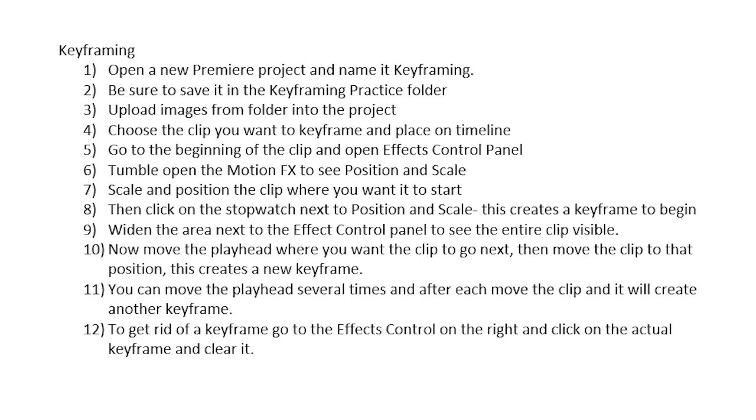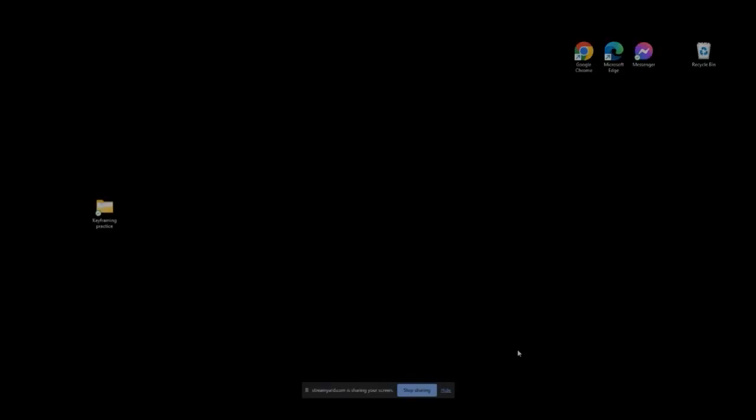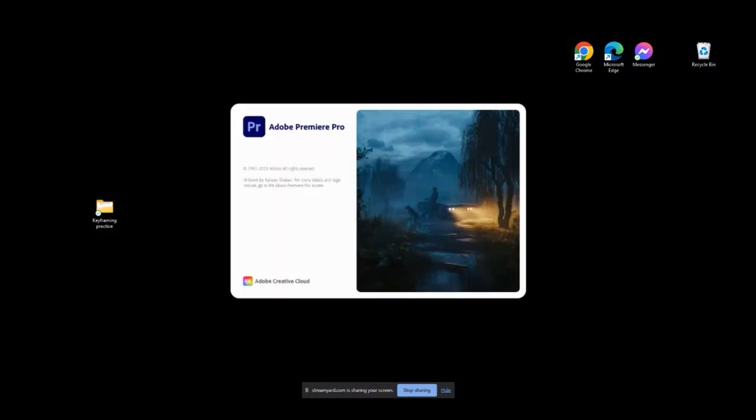This is a document that was passed out in class with the steps for how to keyframe. It's also available in Blackboard if you need it. So you're going to open Premiere Pro as usual. You will be prompted to log in if you're using a school's computer, so be ready for that.